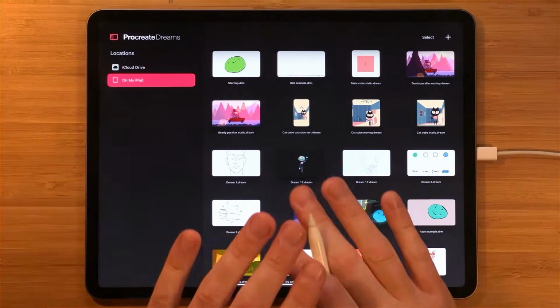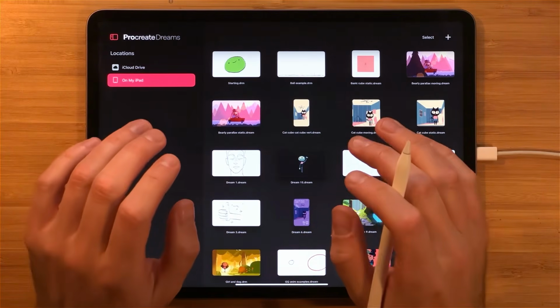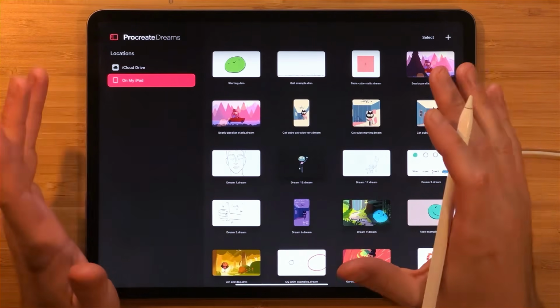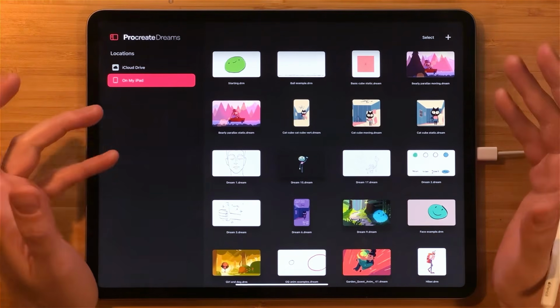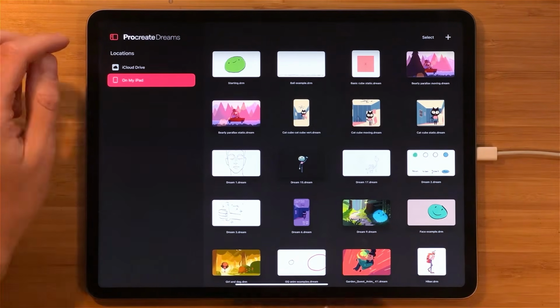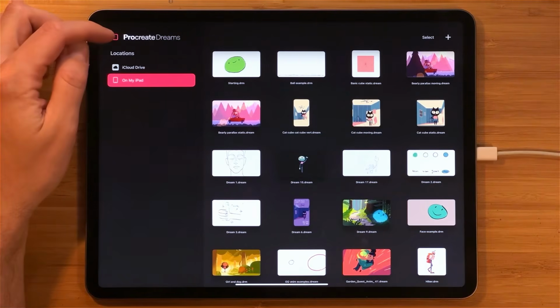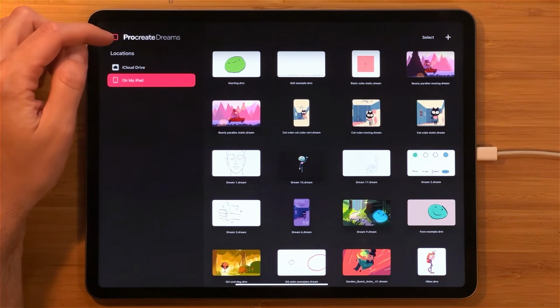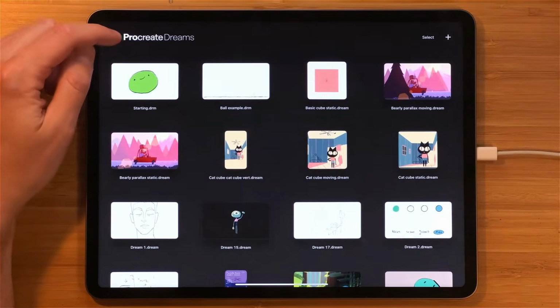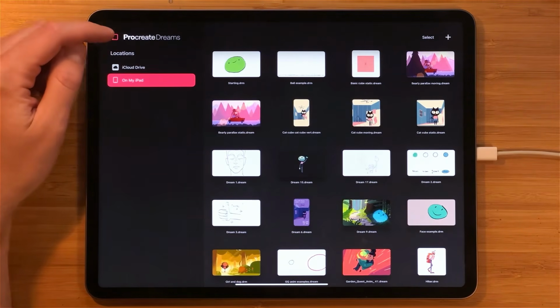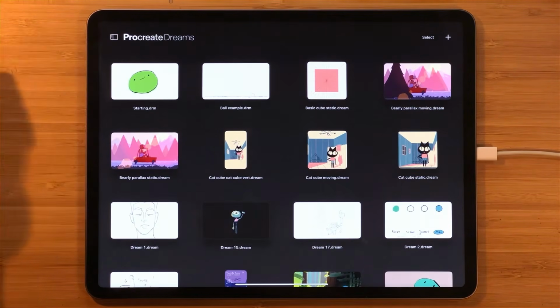Allow me to show you the app in total. We are going to start off looking at the interface and what all the options do. And then after that, I'm going to show you an example of how to animate something. So to start, when you first open up Dreams, it might look something like this. If it doesn't look exactly like this, you can hit this button right here to hide and show the locations of where your files will be saved. Okay, I'm just going to hide that really quick.